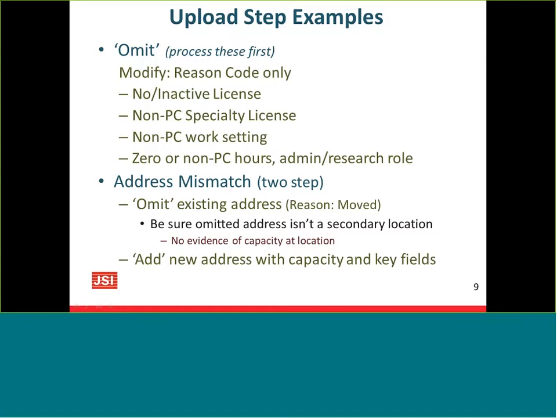You're looking for places where there's no evidence of capacity at the location in SDMS. So you can omit that address. But if you see them at another location, now I'm going to do one append as an omit, and then another record as an add. And an add is where I put their new capacity using the address information I have from my claims or from my licensure.